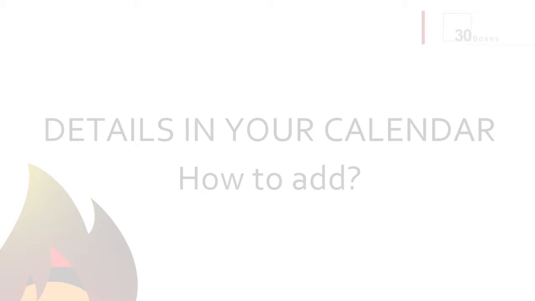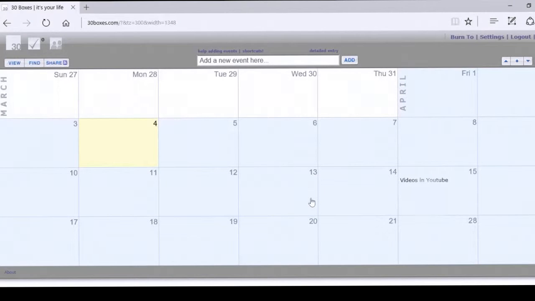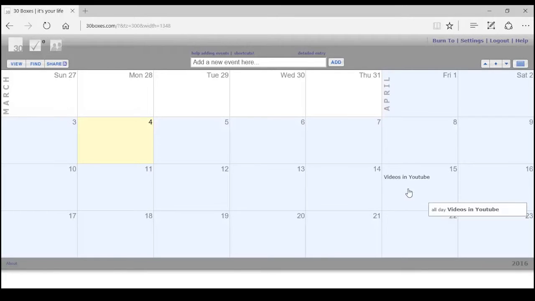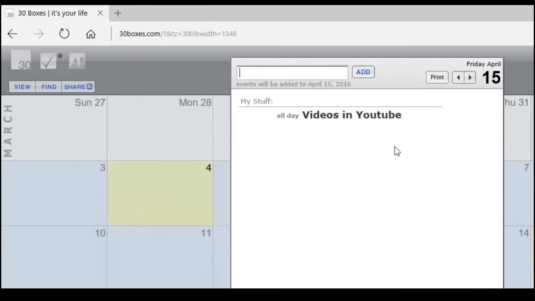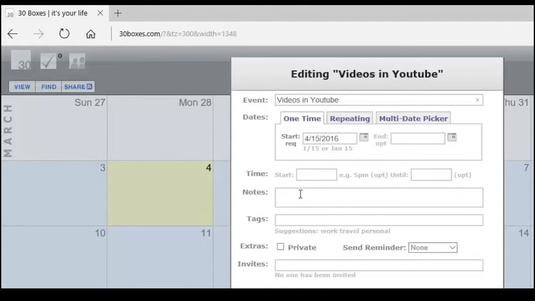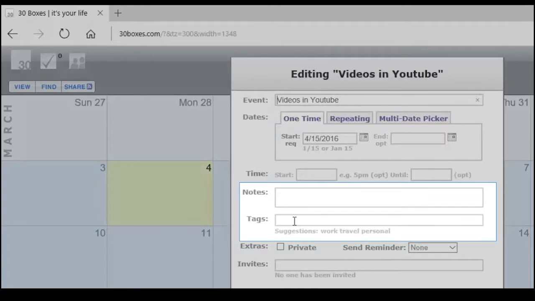In this video, we will show you how to add details in your calendar. We're now going to focus on an appointment for videos in YouTube. It's scheduled for the 15th of April. We click on that, hover over the videos in YouTube entry, and click on Edit to add details. You can see it's already scheduled for the 15th.